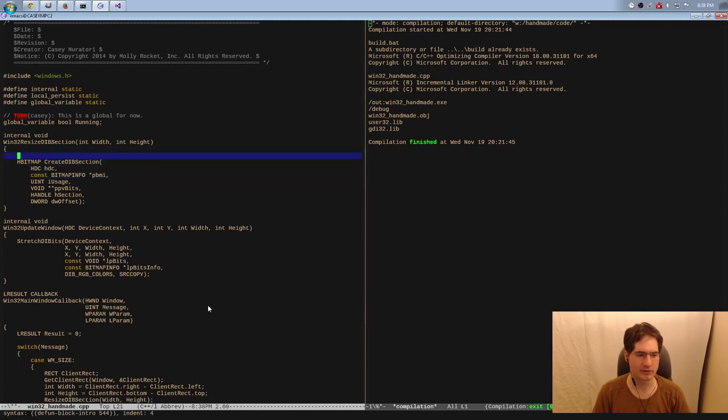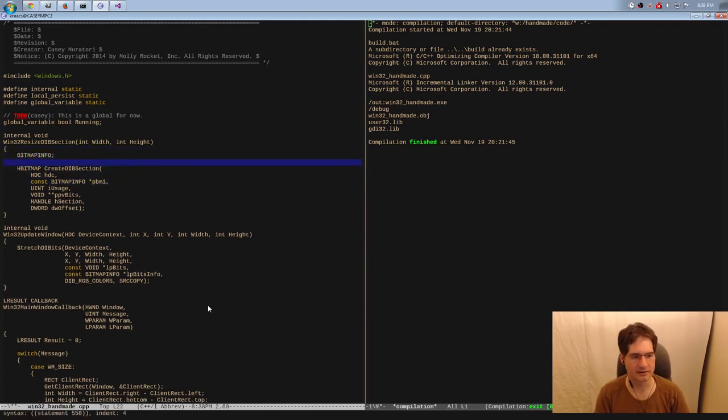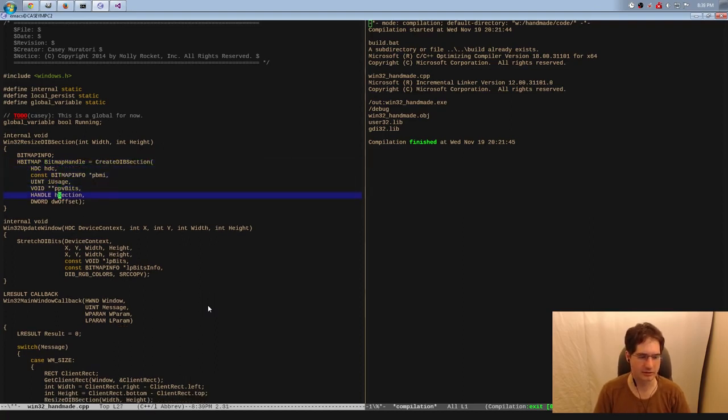First, there is a bitmap info structure, and we'll talk about what that is. There is an HBITMAP, which is a handle to a bitmap that it returns to us. So this is actually our bitmap handle that is coming back to us from CreateDIBSection. Thank you, CreateDIBSection, for that.